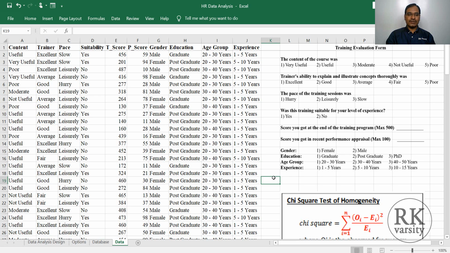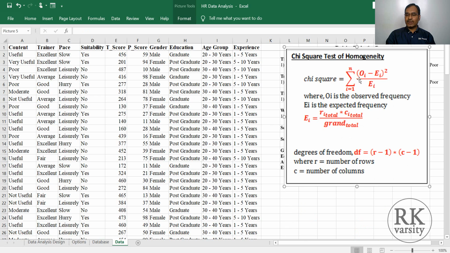So to test this, we use a chi-square test, and in Excel, you don't have a direct way of calculating the chi-square test. Here is the formula for the chi-square test, that is observed frequency minus expected frequency raised to the power of 2 upon expected frequency. And expected frequency is calculated as row total times column total upon grand total. And to get a chi-square value, you need to know the degrees of freedom. So degrees of freedom is calculated as number of rows minus 1 times number of columns minus 1.